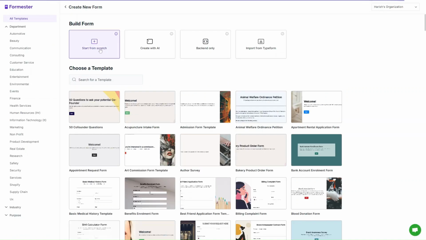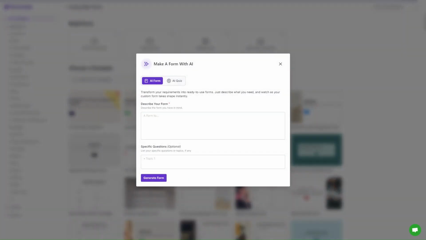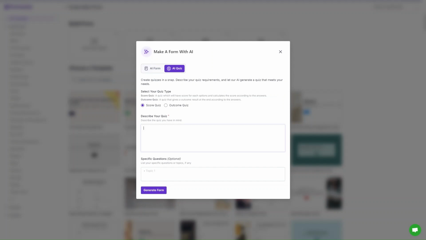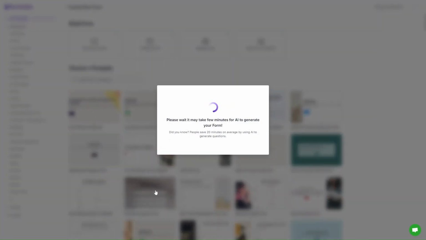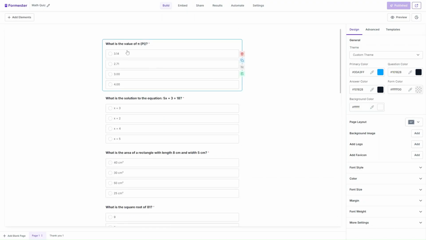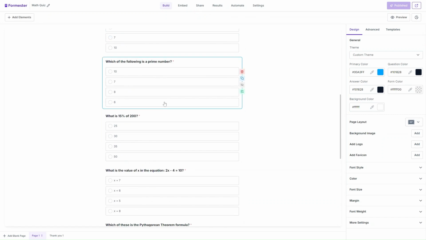And from here, you can choose to do this manually or use the AI quiz builder to create the quiz. So I have selected AI quiz and then here I have selected score quiz, and I can drop in a simple prompt such as generate a math quiz with the following questions, answers, and scores. So I have the questions over here and then the options and the desired points for that. All I have to do is click on generate form. So as you can see, the AI has generated a quiz with single choice fields.